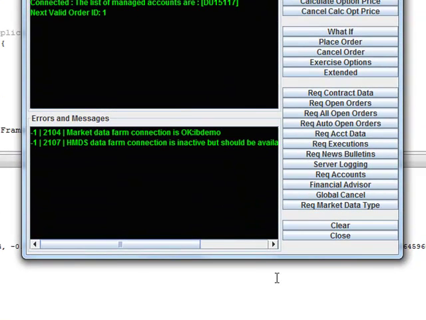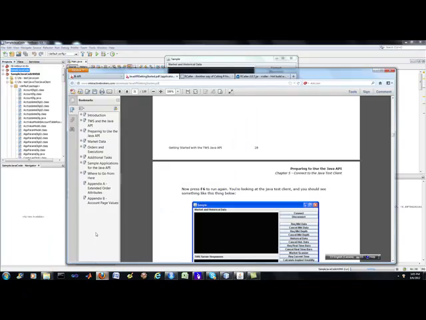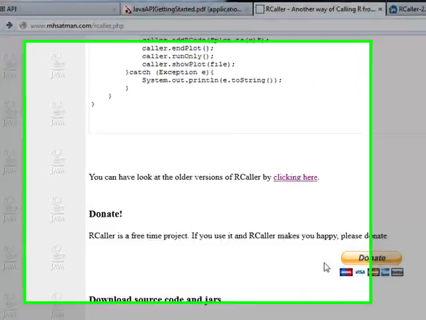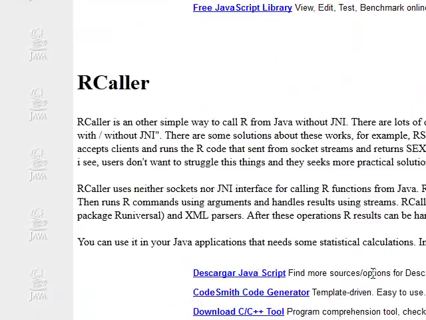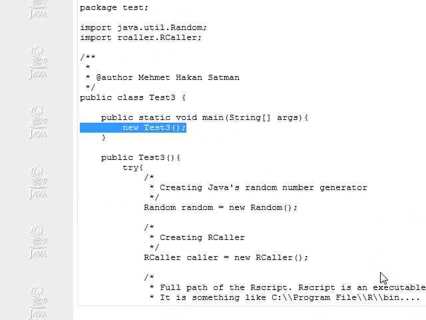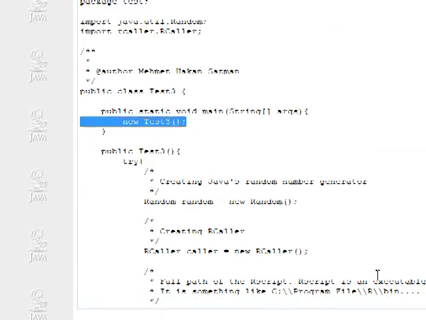But let's say I want to run R within this application. Can that be done? Yes, it can be done, and that can be done quite easily with a product called R Caller. Now let me just show you what that is. I'll put up all these links for you. Now R Caller, I've done 2 videos already for YouTube on that, so you can just go to my Quant Labs channel to get a better idea how the R Caller works and how it integrates.